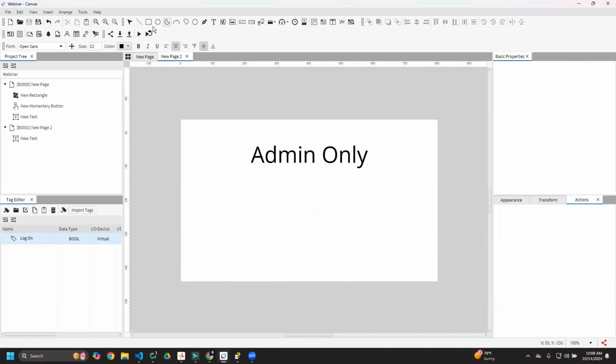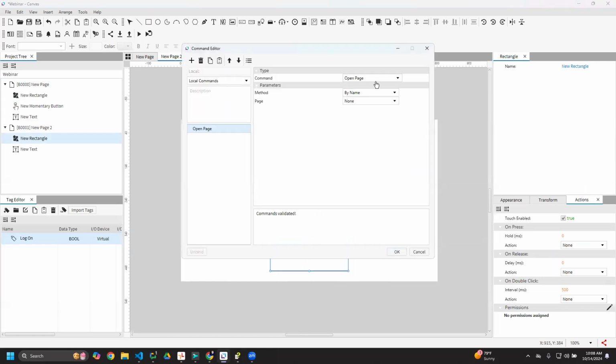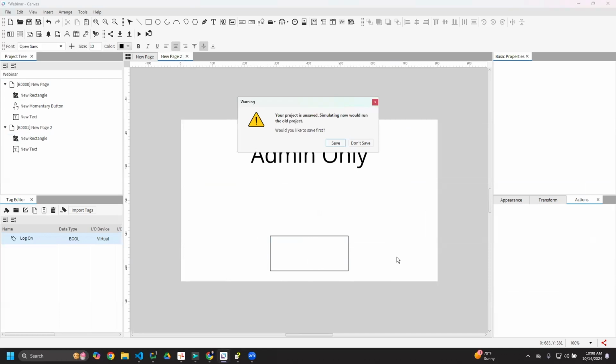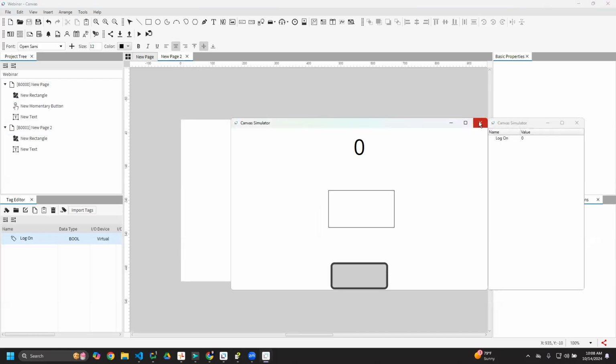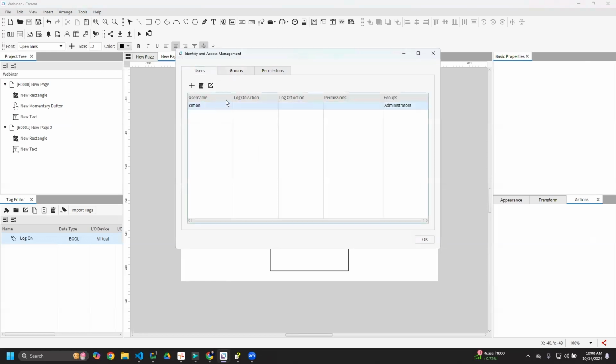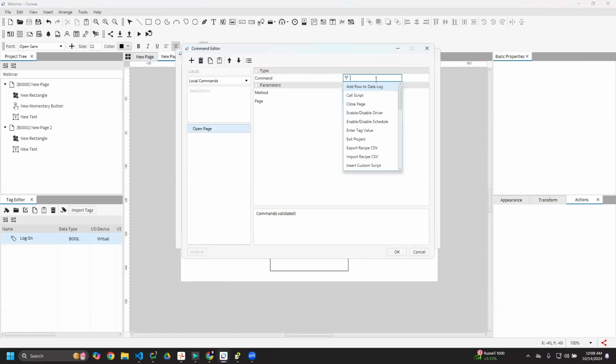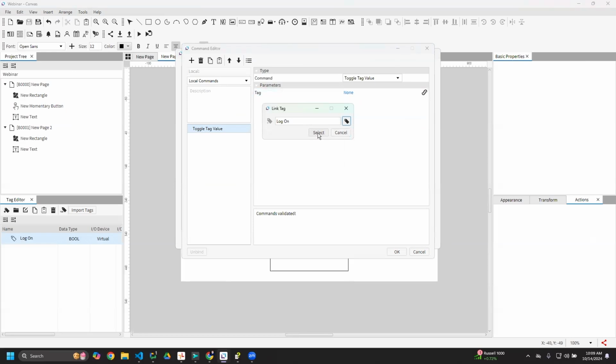One more thing I would like to demonstrate is just a quick navigation button here to open that previous page. And I can demonstrate the identity and access management log in, log out. So if this user logs in on a log on action, we can create a new command and we can toggle that tag value that I created right here with log on.